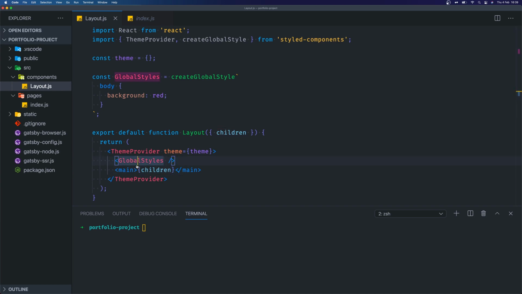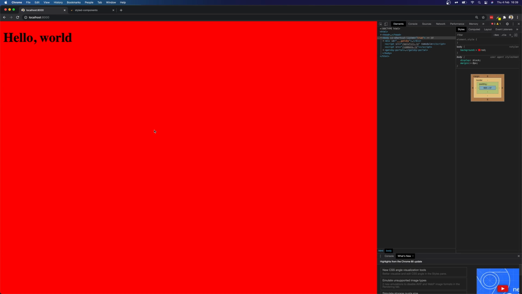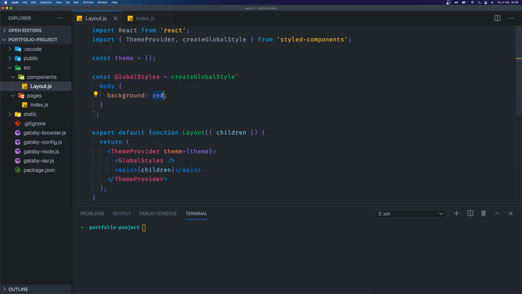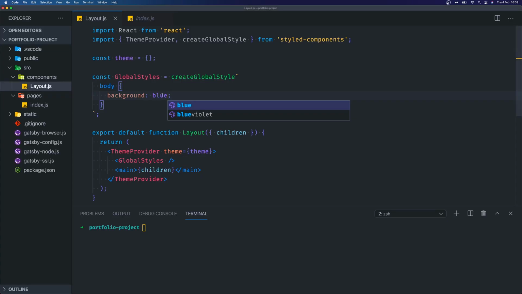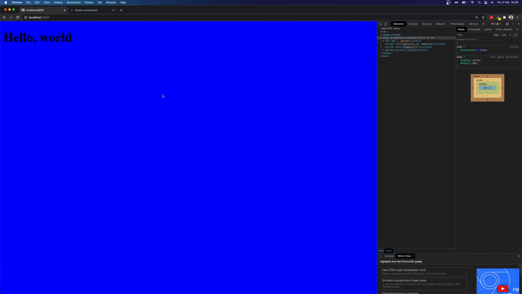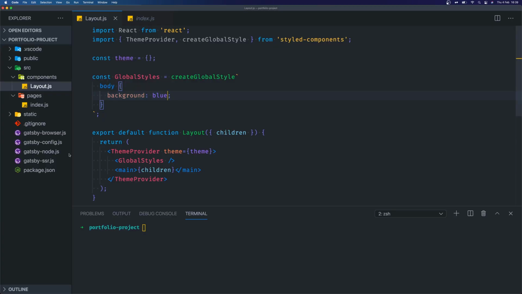So if we go back to our Chrome page, perfect, it's now red. So that shows that this is working. If I change this to blue, refresh, save the file first, now refresh. Now you can see it's blue. Perfect. Now we have added our global styles, let's add normalize.